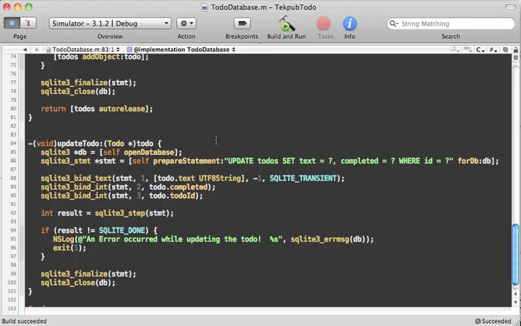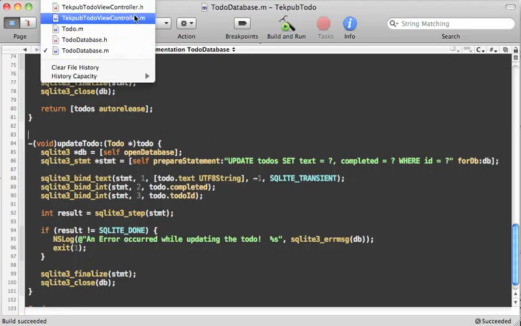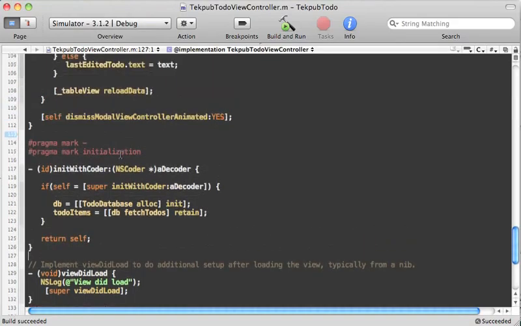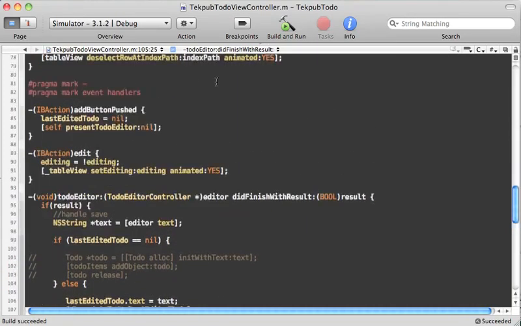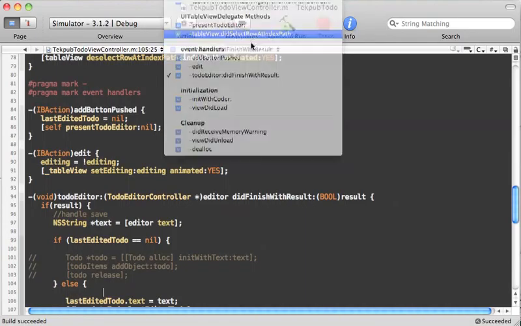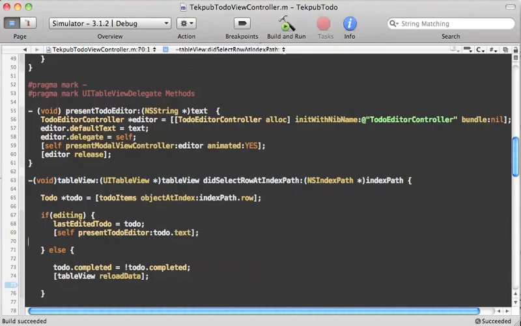Okay, next let's go ahead and go over to our TechPub to-do view controller, and where we're editing our to-do is this callback method here, to-do editor did finish with result. We have two cases. If the last edited to-do is nil, then that means we have a brand new to-do that came back from the plus button on our UI. Otherwise, they're just editing the text of that to-do. And then we have the other option of whenever we did select the row. Again, if we're going to do it here, this is going to update the to-do as well because they are editing that item.